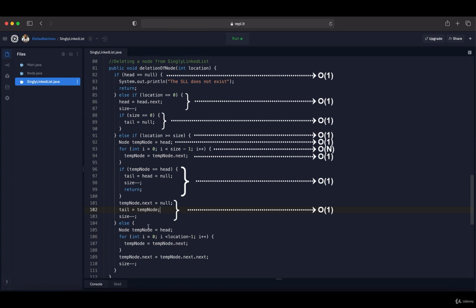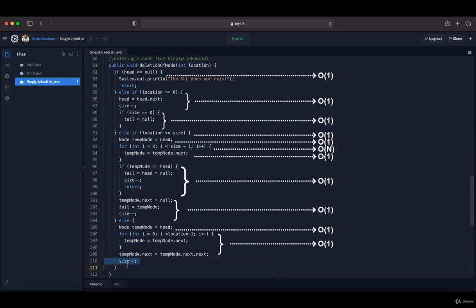Now at the end, in the else condition, we have created a temp node and set head value to it. This part of code will take O(1) time complexity. Then we are looping through the single linked list one more time and setting temp node to temp next. So in the worst case, if we want to delete the element which is located almost at the end of the single linked list, it will take O(n) time complexity. So this part of code also will take O(n) time complexity. Then at the end we are setting the temp node's next reference to temp node next dot next. This will take O(1) time complexity and size is decreased by 1, and this will also take O(1) time complexity.